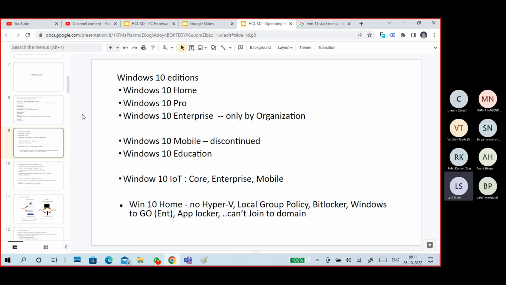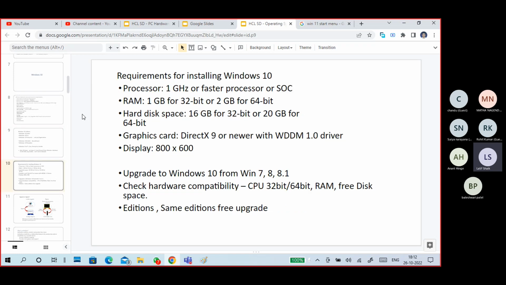Enterprise editions are not used for a single user purpose. Usually the license is given by the organizations and used in the organization. Enterprise features we will get, like BitLocker, Windows To Go. Next, Windows 10 Mobile, which is discontinued. Education is only for institutions, like Microsoft partnered organizations only will get Education. Windows 10 also has IoT Core and Enterprise Mobile. But importantly, guys, Windows 10 Home, Pro, and Enterprise.